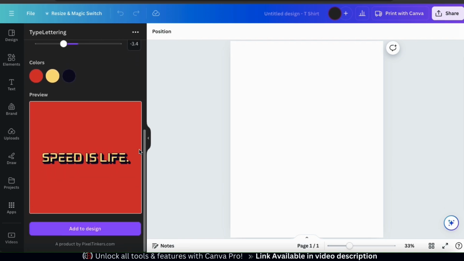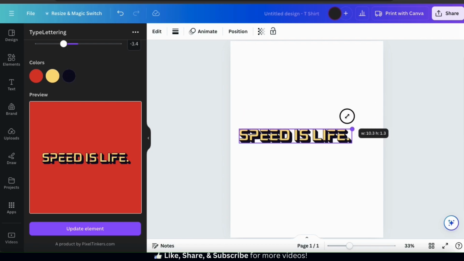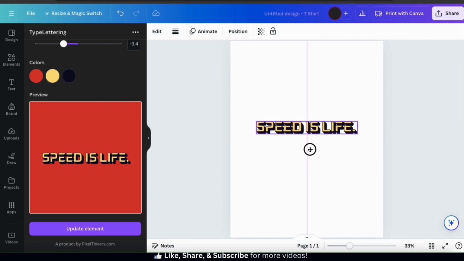So to add my text to my template and to finish creating my t-shirt design, let's go down to the bottom here and click the Add to Design button. And my new text should now be added to my template on the right. You can now drag the corners to resize your text and click to drag it to move it around.